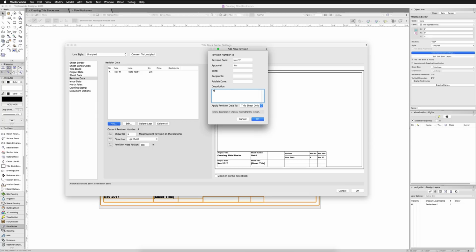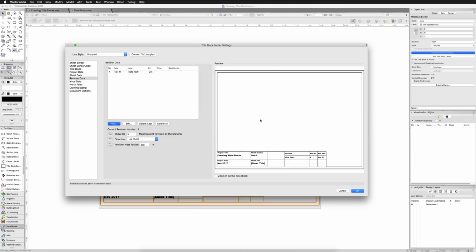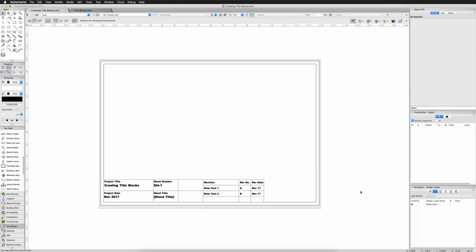If you don't want this to be the case, edit the title block settings once more, and under revision data, set the direction from up sheet to down sheet. The text will then flow in the desired direction, starting at the original text box that you configured in the title block layout.